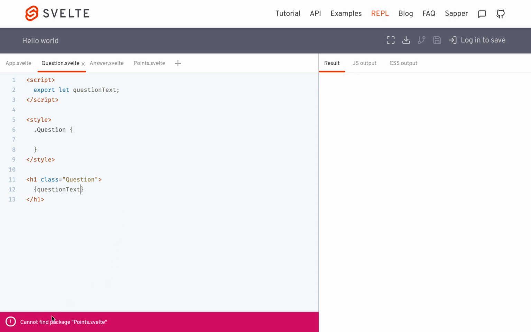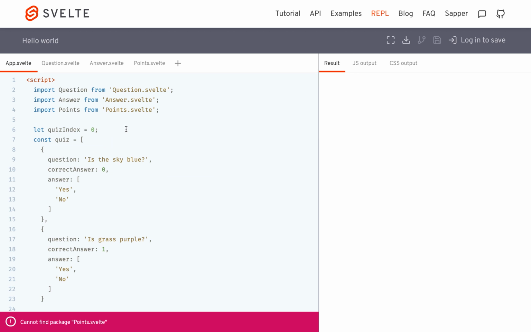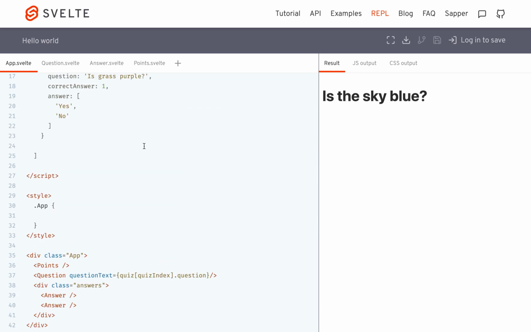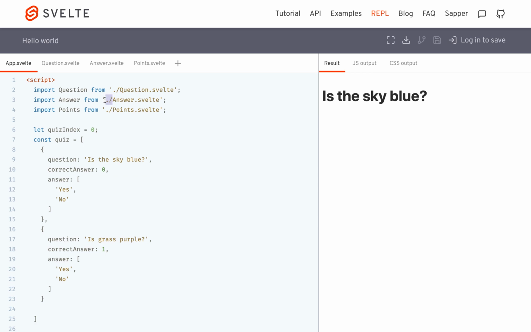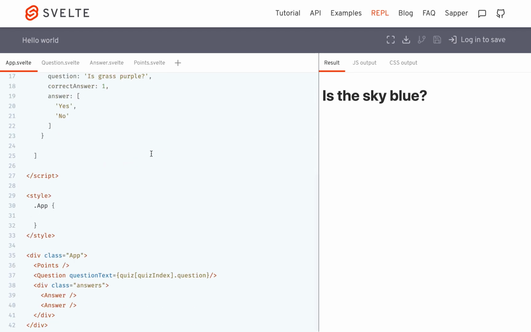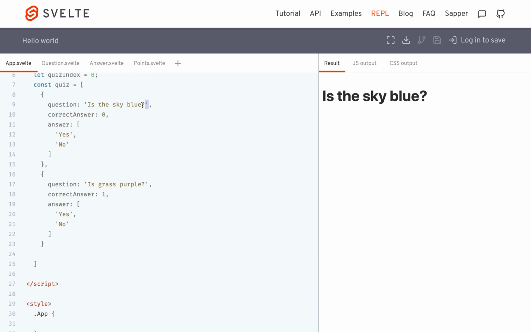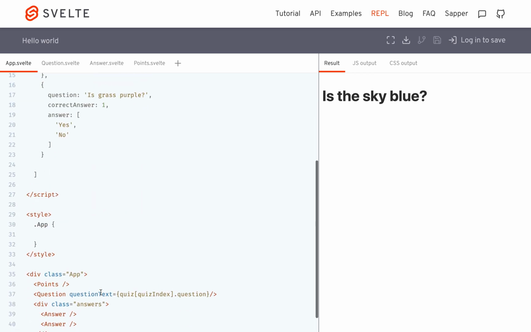So, cannot find package points.svelte. What have I done? Import points from points.svelte. Cannot find import points. Let's see. Do I need these guys? Yeah. Okay, whoops, I forgot to put that. So you're going to need that there when importing. Okay, is the sky blue? So here it is. It's grabbing from here, and it's putting it up here in the question.